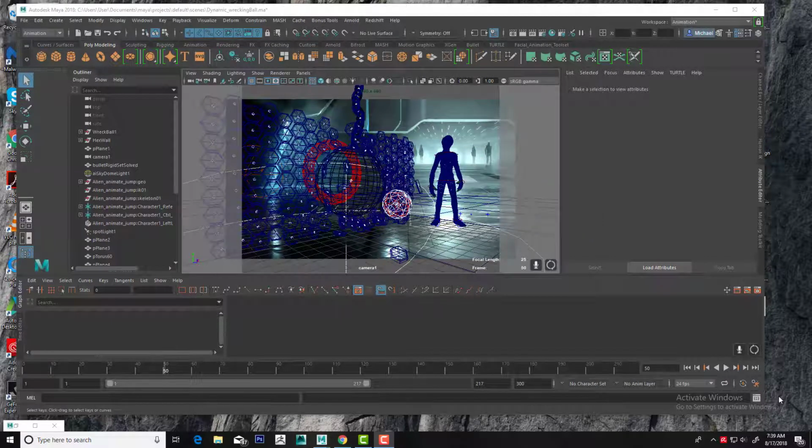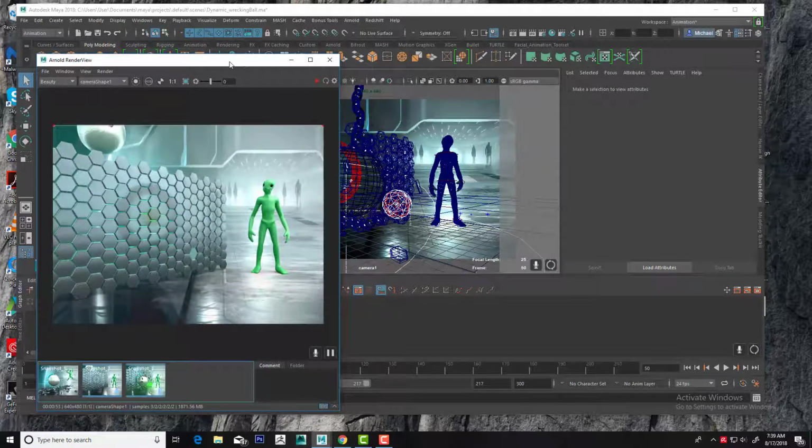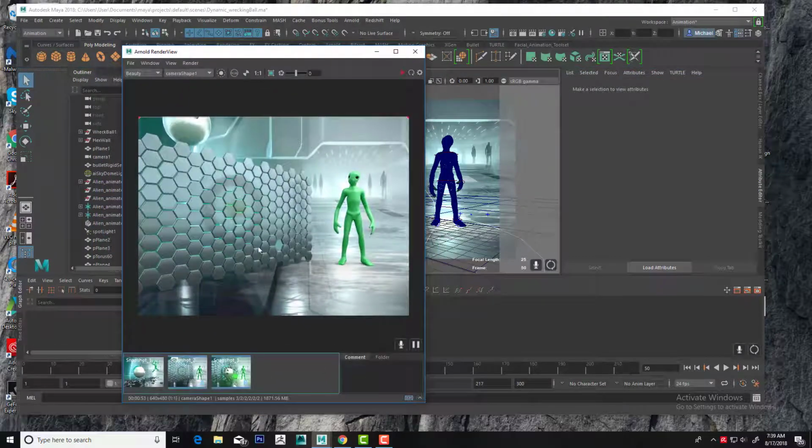I'm also going to go over a scene I've created earlier. It's an alien that you see here. And what I'm interested in here is actually the opacity maps, as I mentioned earlier. Let me just show you this particular scene and how it was set up.